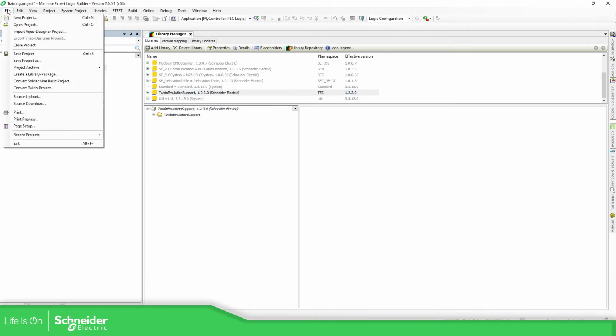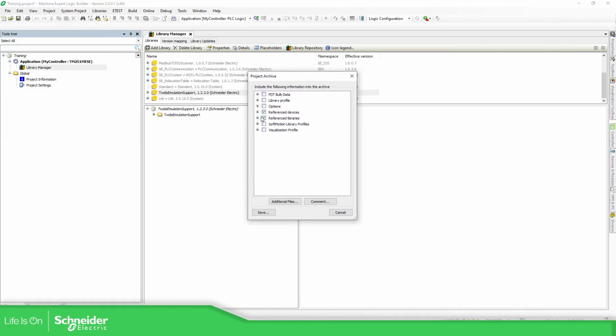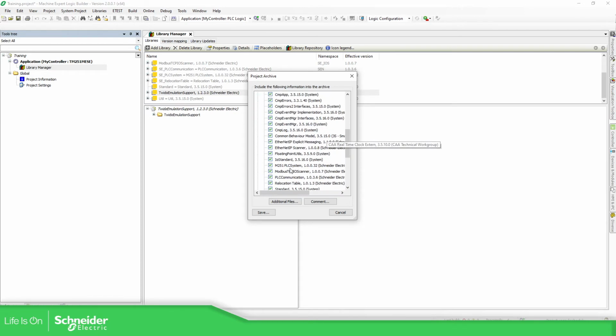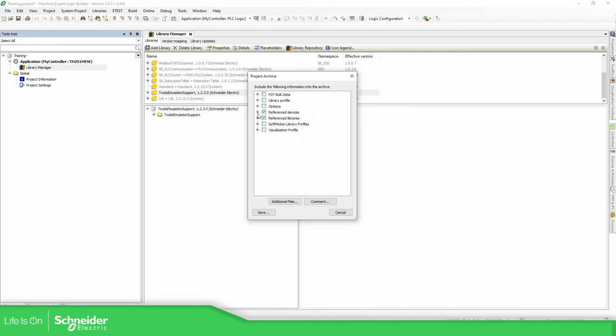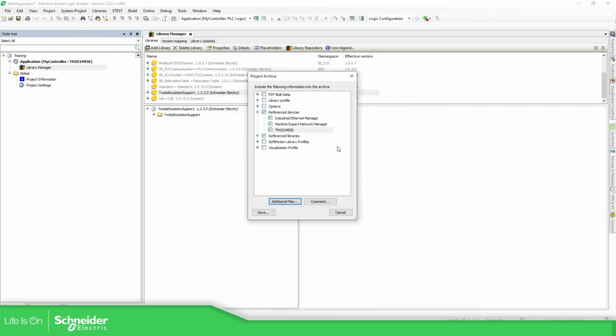Okay, so now let's try this project archive. So save archive project, and here you can see they have different stuff. These are the libraries that came from the project. You can see over here all the libraries, the reference devices. I have the M251 over there. So if you add more information, this is very useful. You also have the possibility to add more files, for example, the EDS or another library that you have. This is good to have.